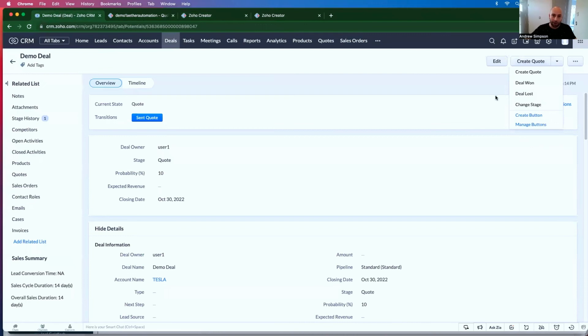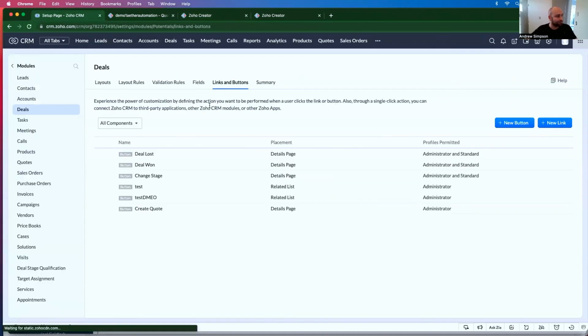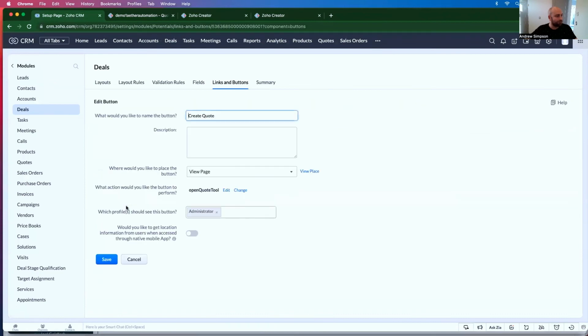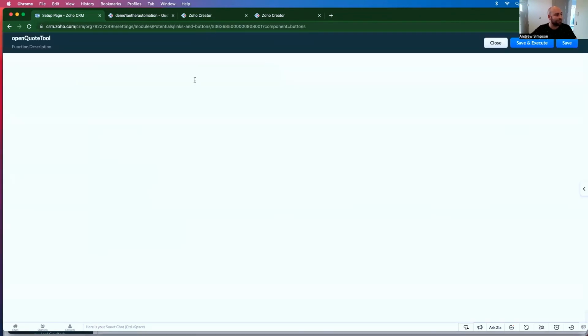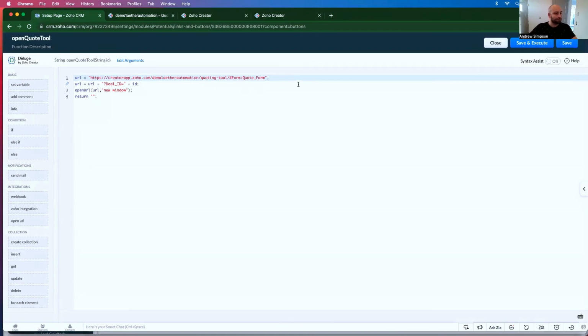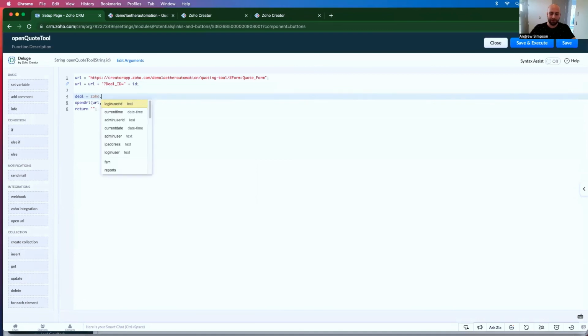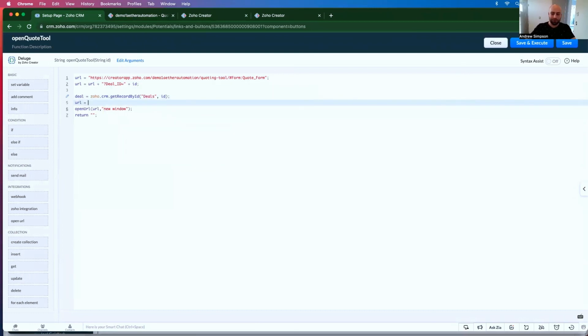So let's go back to our button. Let's click manage buttons. Let's go to create a quote, click edit, edit function. Deal equals zoho.crm.getRecordById, deal and ID. And then URL equals URL plus deal underscore name equals plus deal dot get.